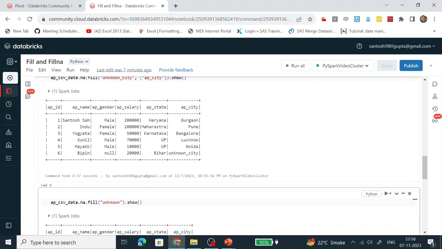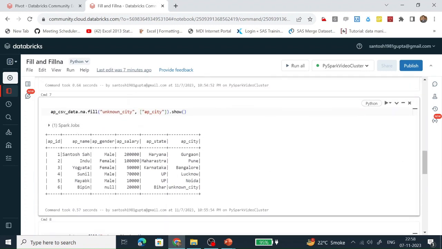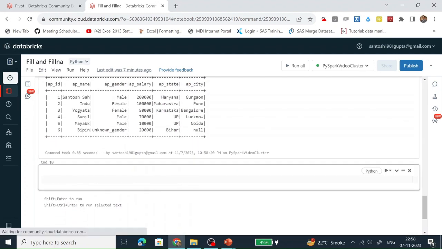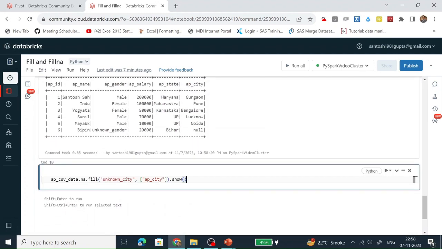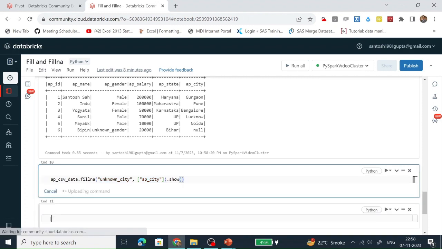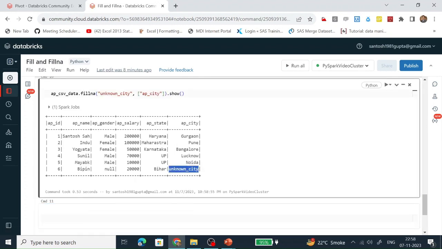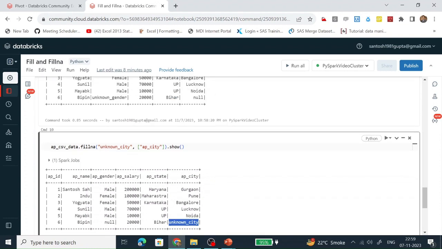We have done the same exercise with the fill function for AP city. Let's do the same exercise for fillNA so that we can figure out that both functions work the same. With fillNA, whatever null value is present in AP city, fill that null value with unknown city text. Let's run this. So we can see here it was a null value, now it is populated with unknown city text. So here we are just defining the column name.